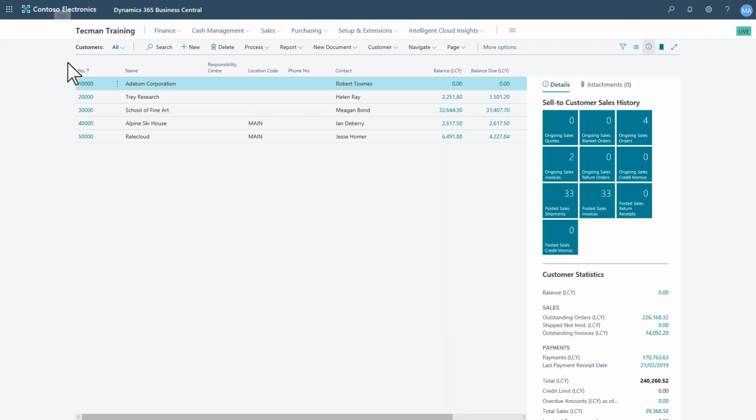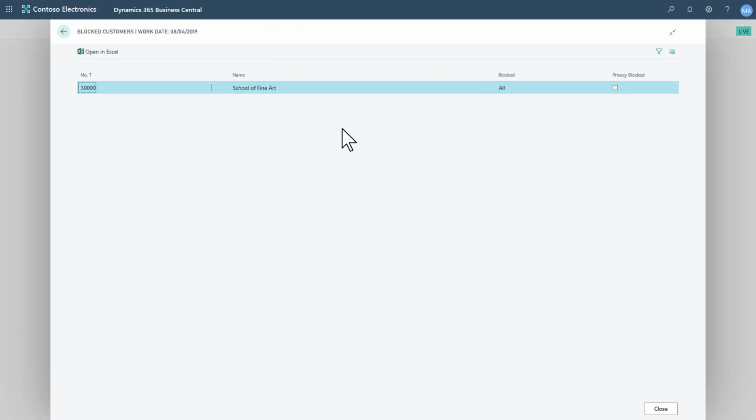If I come back, you'll see there are other system saved views, for example, showing me the customers that are blocked and what type of block has been applied to them. So those are system generated. I could take each of these and filter them further, should I wish to.